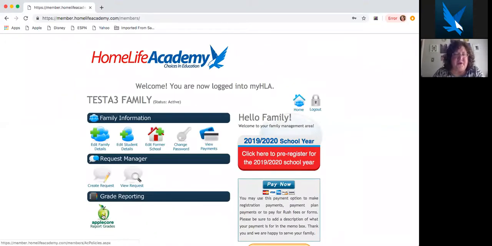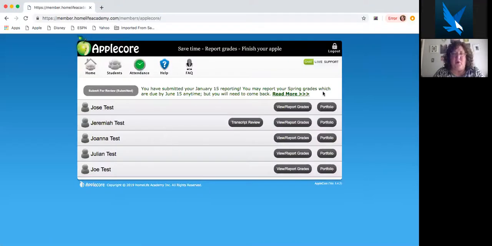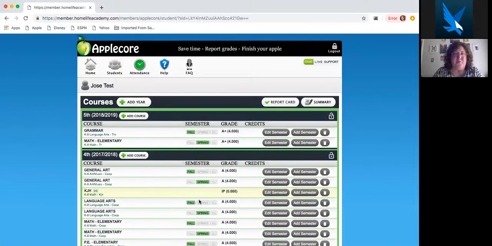Here we are. We're going to click into Apple Core, and we're going to continue to Apple Core. And so what we've got is we're going to go in and we're going to be Jose. And so we're going to see several things. We're going to view and report grades or portfolio. But Jose is an elementary student. So we're going to go in and view and report grades.